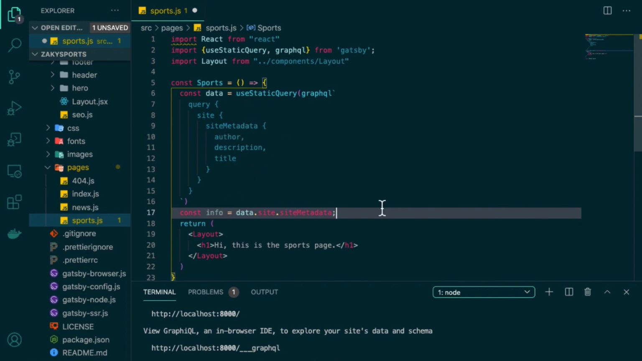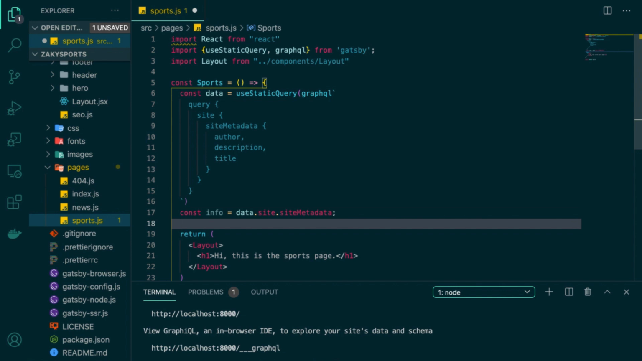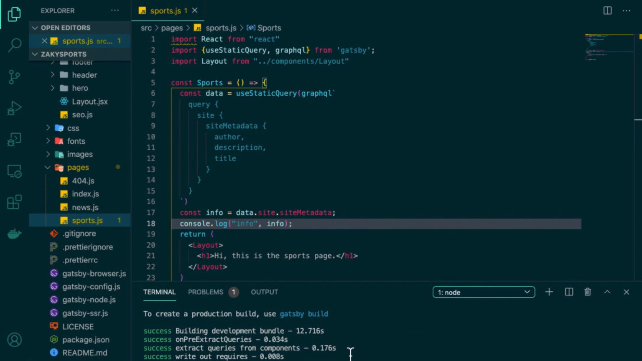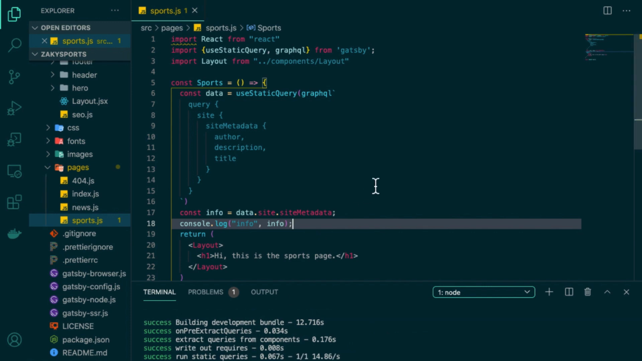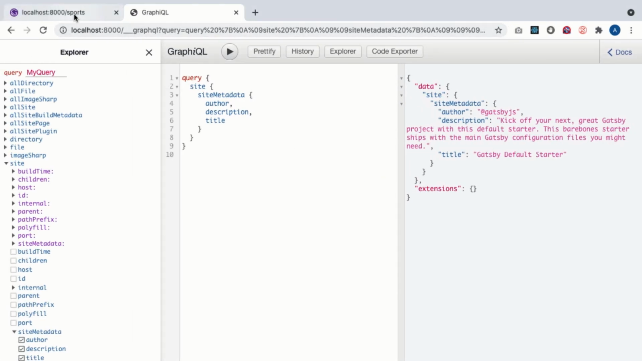So this is saved on info. Let's just log info to the console to see. I'll precede this with a string called info so that we know what we are logging, and then the info variable's data. So let's save this, this rebuilds, and then we go to our application.